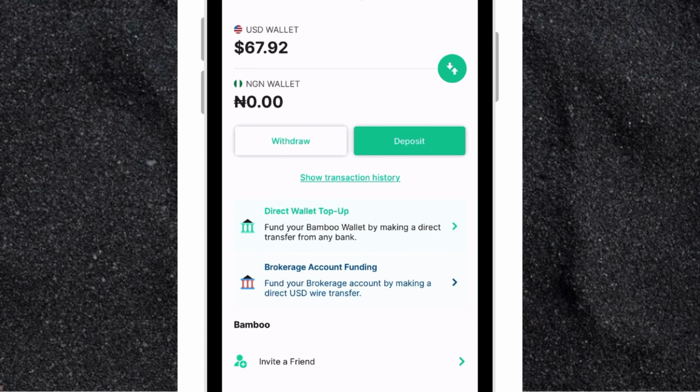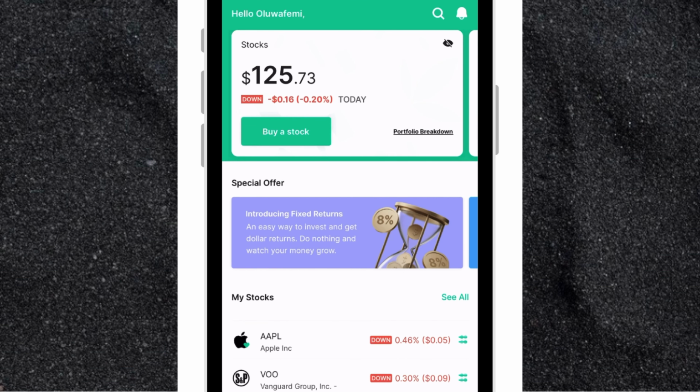So let's say, for example, you've already deposited money into your Bamboo account. The next thing you need to do is to go back to your home page. Now I'll be showing you everything you need to know about the Bamboo home page. Now where the arrow is pointing to on the home page is the total value of your stocks on the app. So you can see that I have $125 worth of stocks on the Bamboo app.